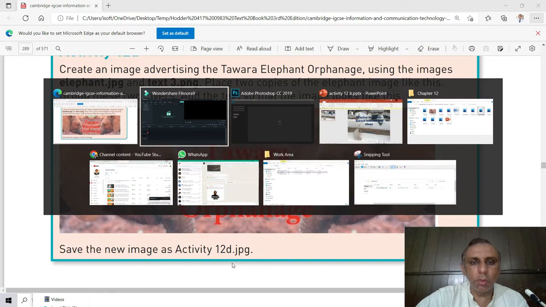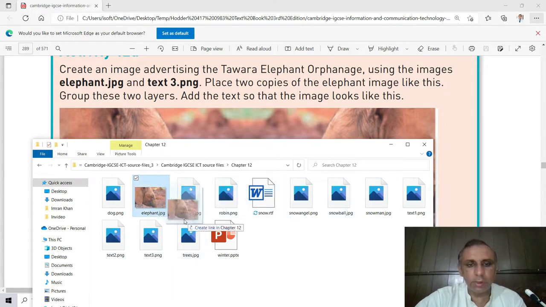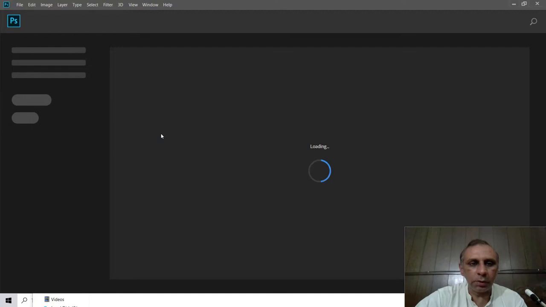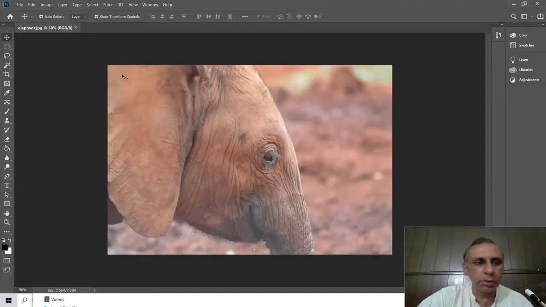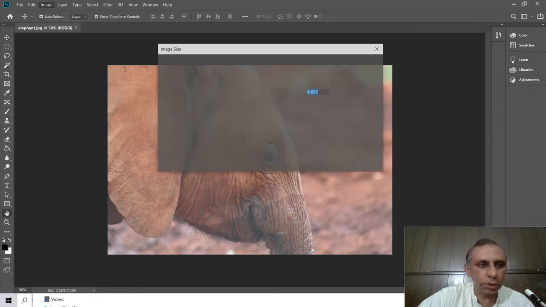So I am going to open this elephant image in Adobe Photoshop. First of all, I have to adjust this elephant JPEG. So I open this in Adobe Photoshop. This image is open here, and make sure auto select is on. I selected it already. So I just check the file size and its resolution.